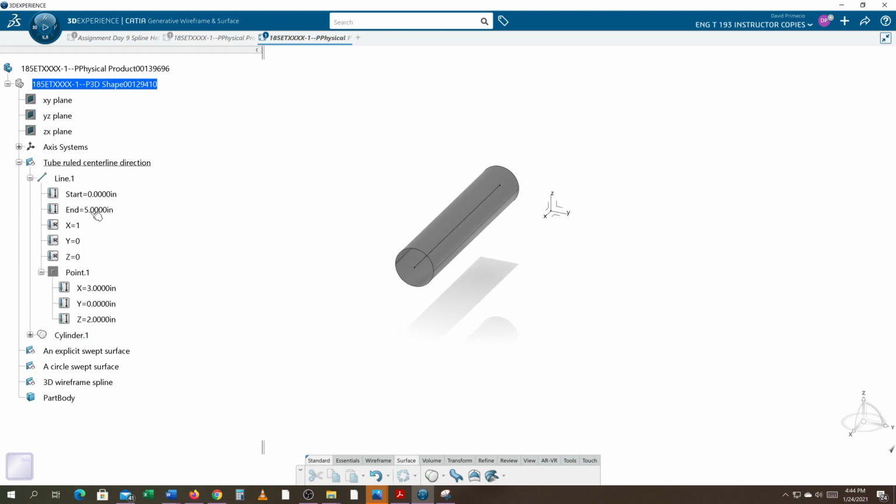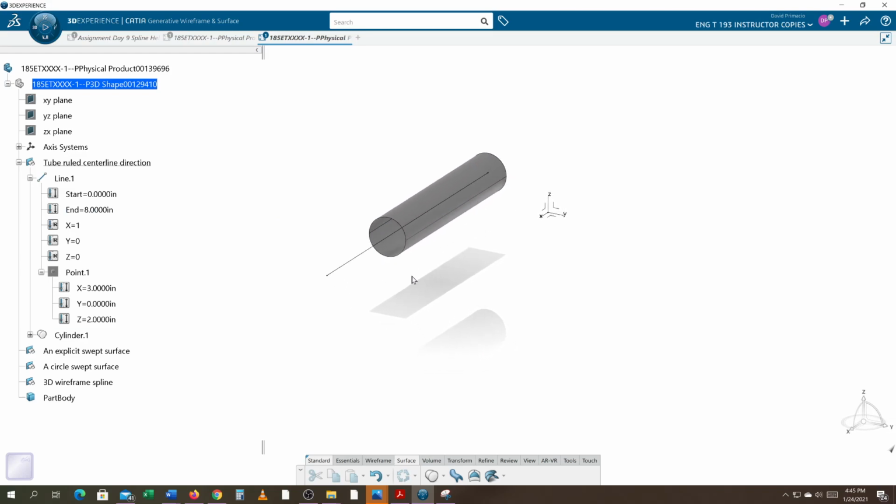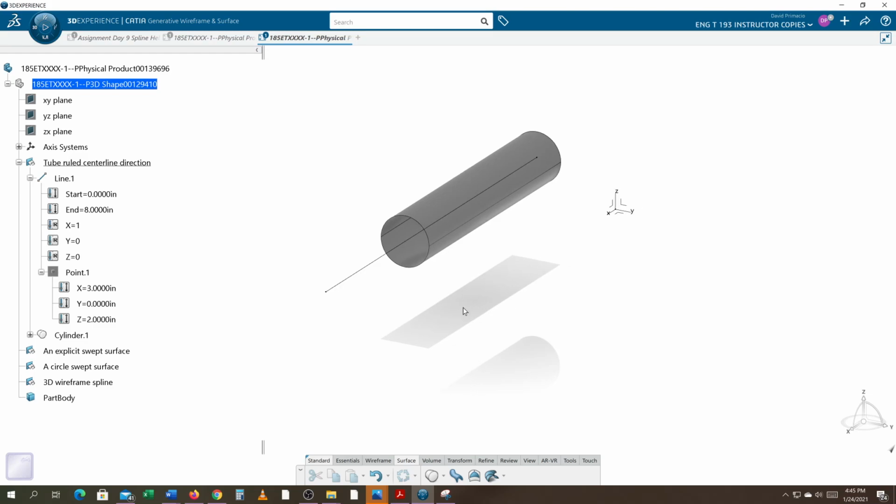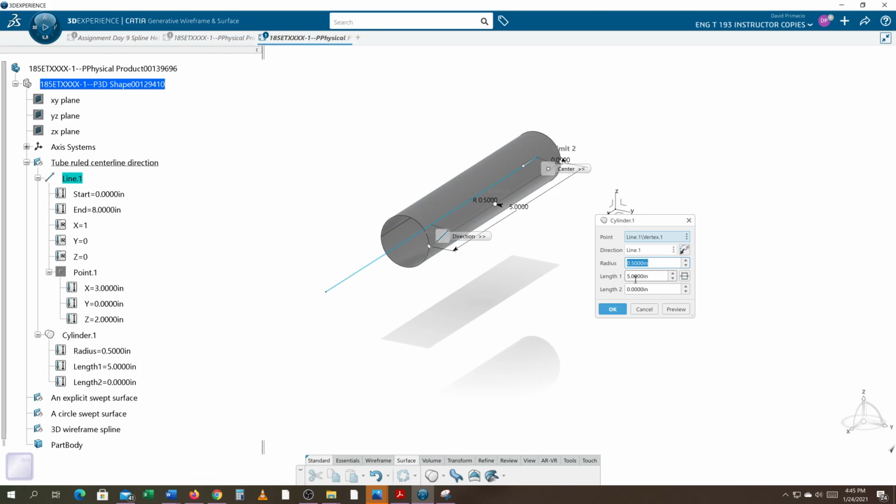Well, what if this line changes to 8? The line is now 8 inches long. Wouldn't it be neat if that cylinder followed the same length of that line? Let's do this. Create, double-click the cylinder to modify it. For a length, instead of keying in a length, you can right-click and measure an item.